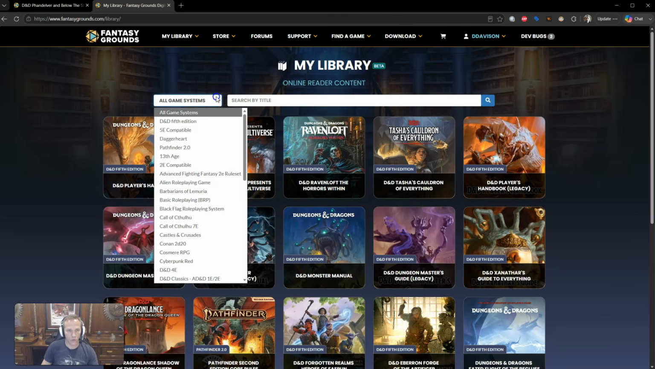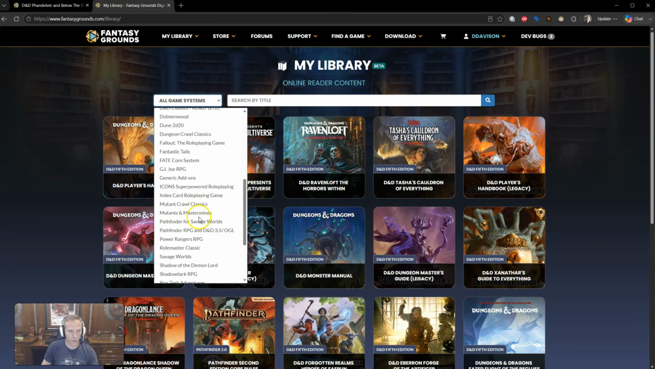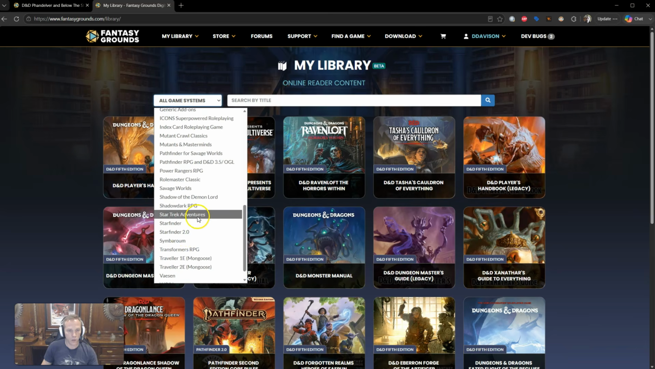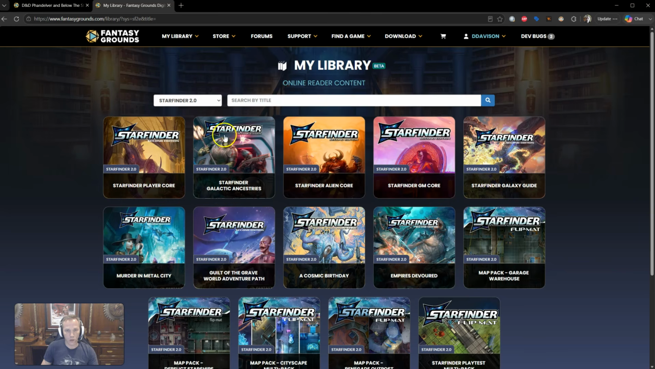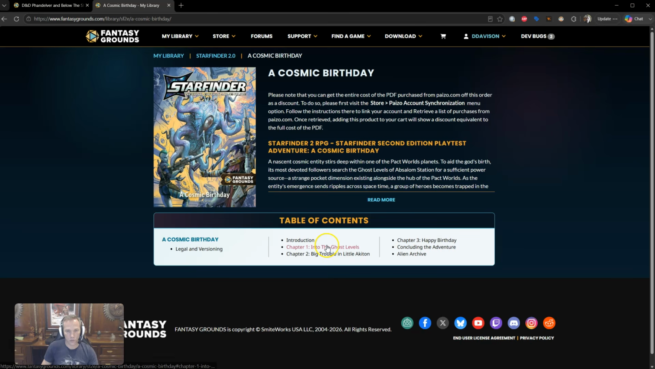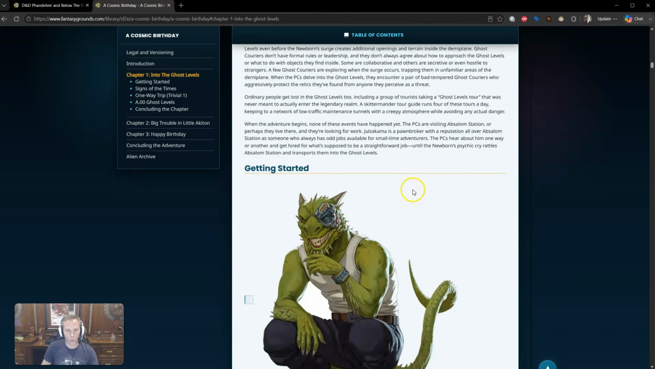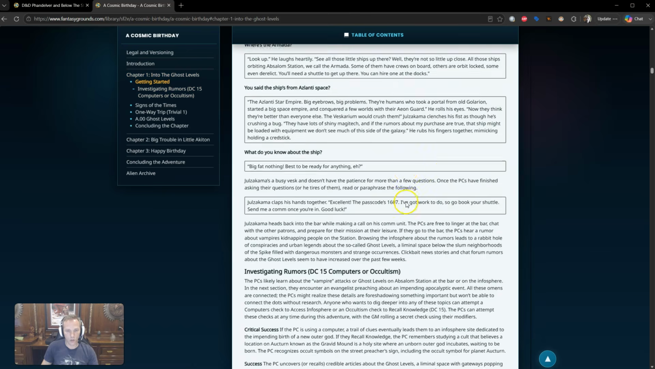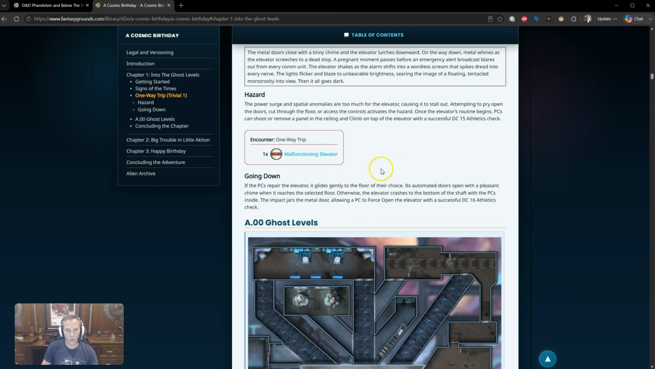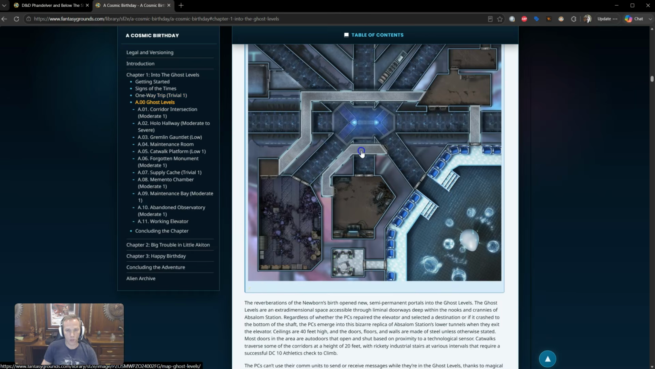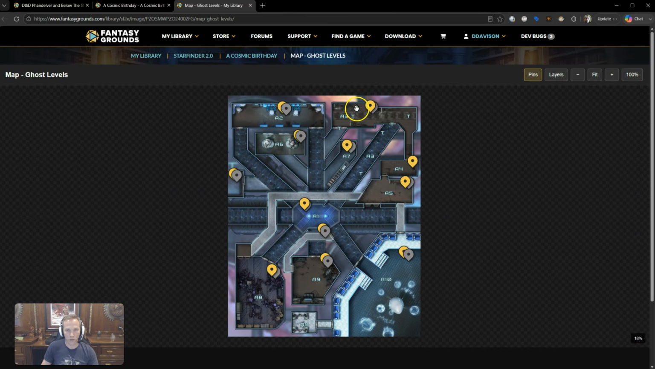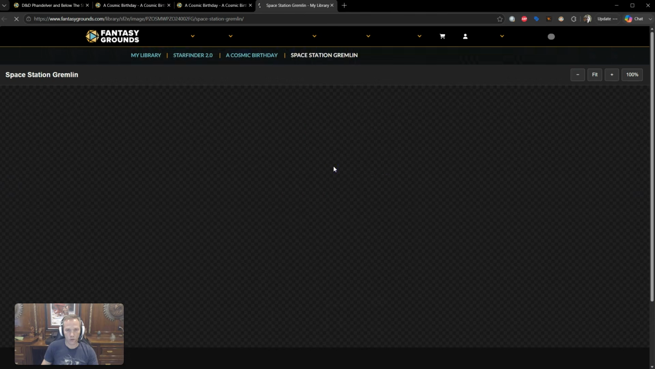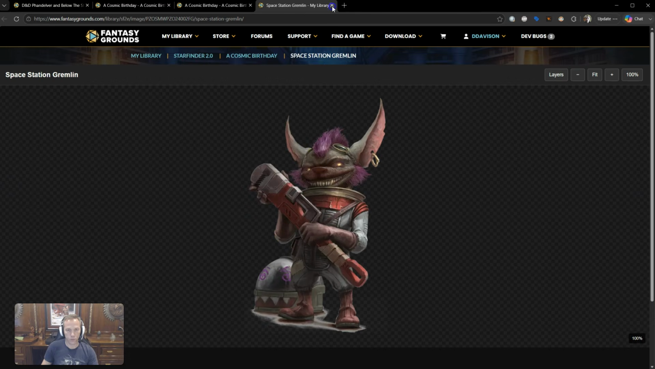So let me show you very quickly what that would look like for something like Starfinder. Starfinder 2nd edition. Here, let's grab this Cosmic Birthday, a small adventure. And then here I can jump right into one particular section. Again, you've got images that you can expand. You've got a map here. So a map again, and this has got hotkeys. It'll take you to, okay, there's a Gremlin Gauntlet. So now you can share this image with the players if you want.